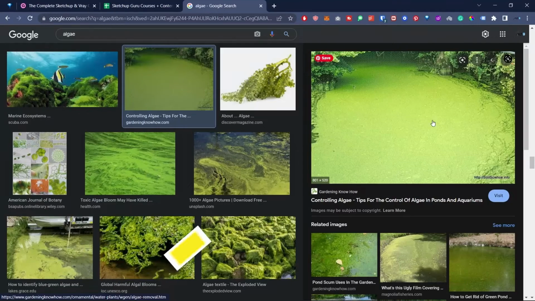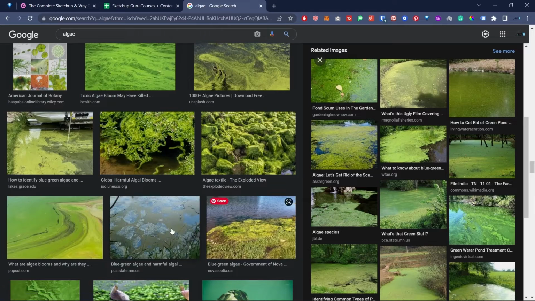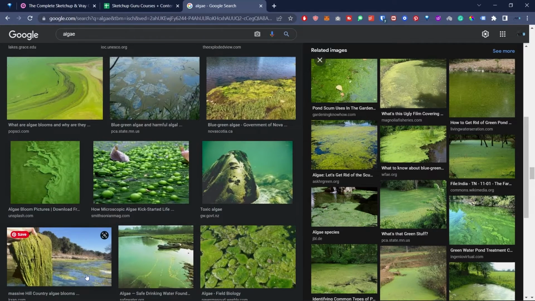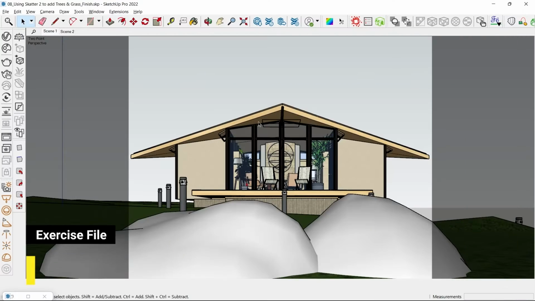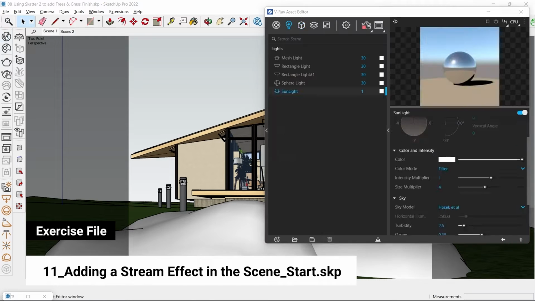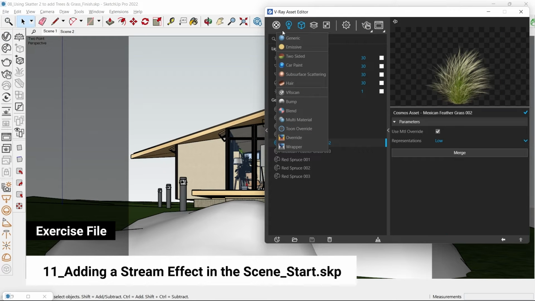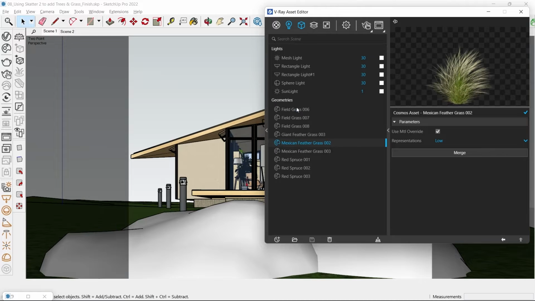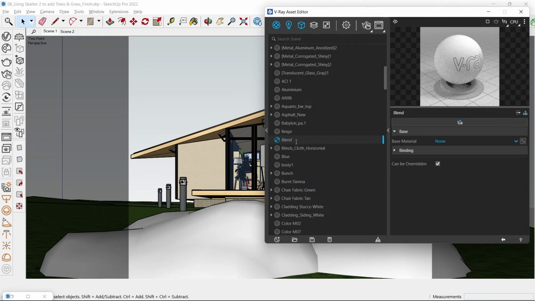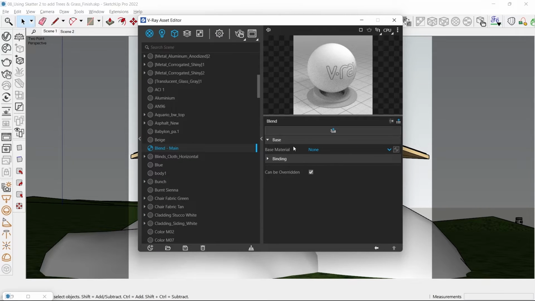In this video, I'm going to show you how to create this green algae material, or maybe even a sort of stream water material, and add it to our scene. Alright, to start off, I'm going to open Asset Editor. I'm going to right click on materials and click on blend material. I'm going to rename this, call this blend main. So the blend material will have 2 or 3 more materials based on a base material and a coat material.